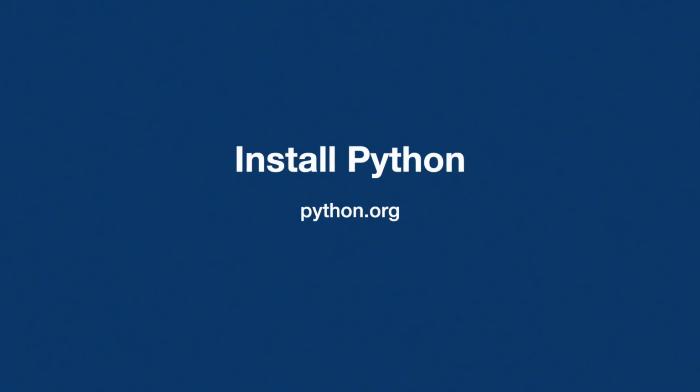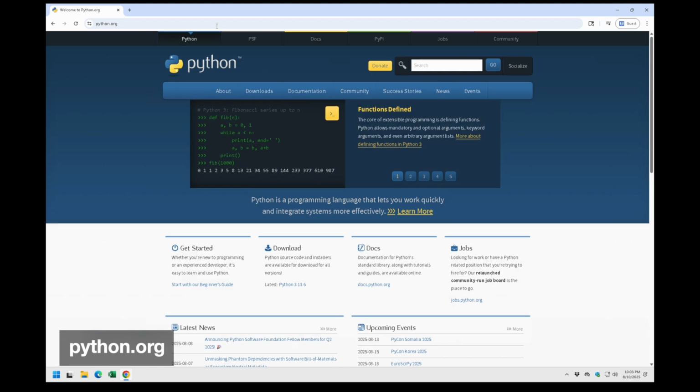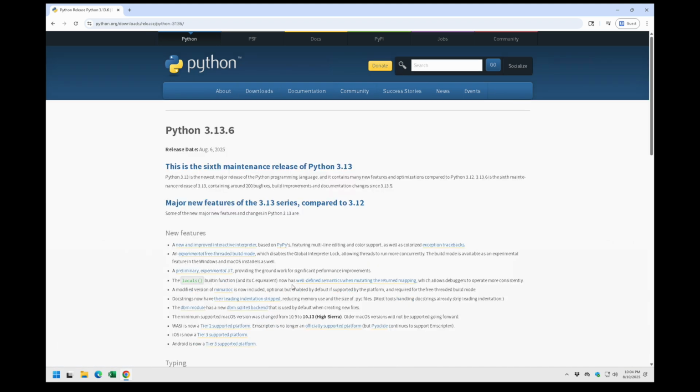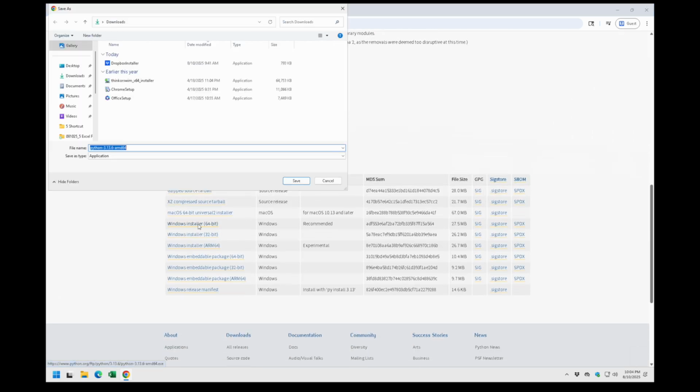Step 1. Download Python. First, go to python.org. From there, download the latest Windows installer. I'm using the 64-bit version, but choose the one that matches your system.